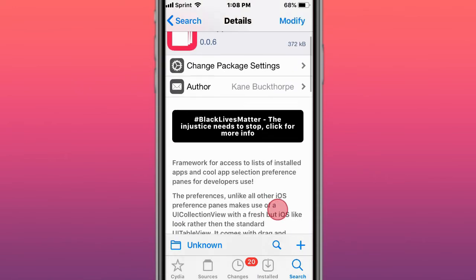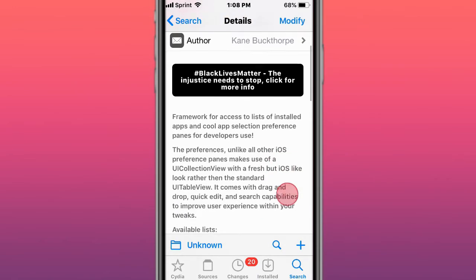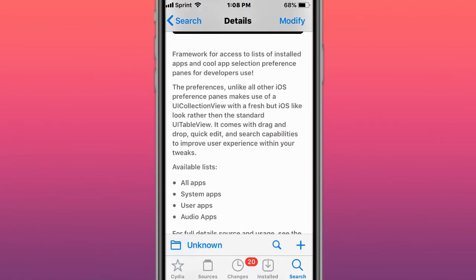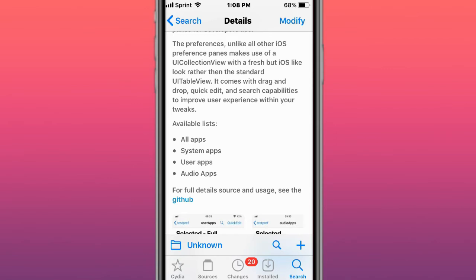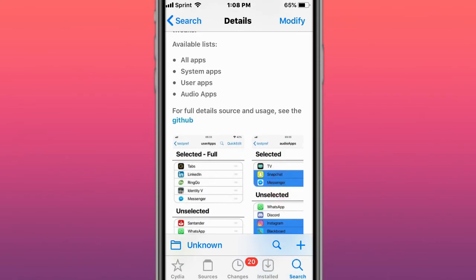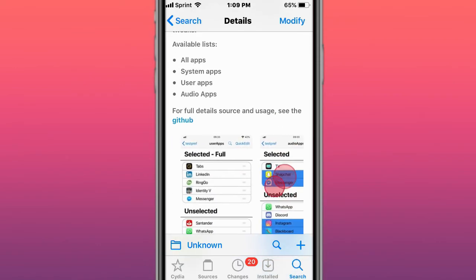This is called KBAppList, a framework for accessing a list of installed apps, with cool app selection preference panes for developers' use. Unlike iOS preference panes, it makes use of a UI collection view with a fresh iOS-like look rather than the standard UI table view. It comes with drag and drop, quick edit, and search capabilities to improve user experience within your tweaks. All apps, system apps, user apps, and audio apps.